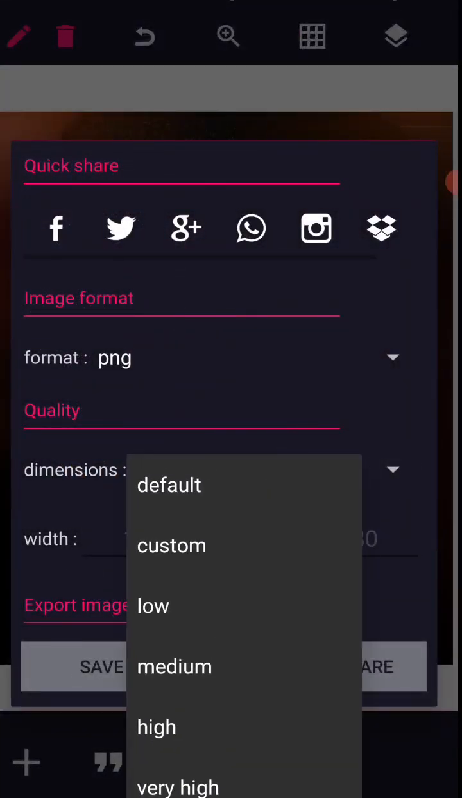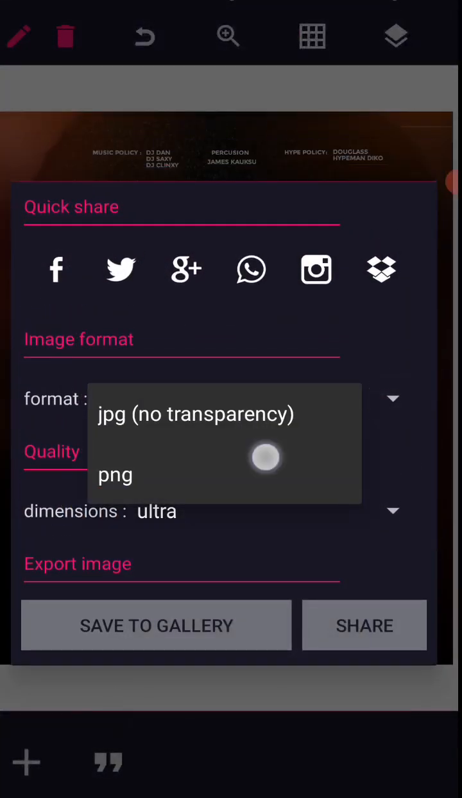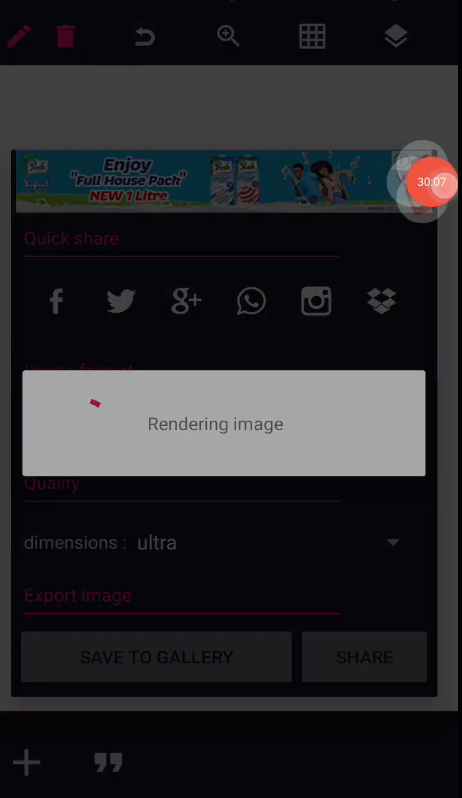Don't forget, the dimension should be ultra, while your format should be PNG. It can be printed anywhere.